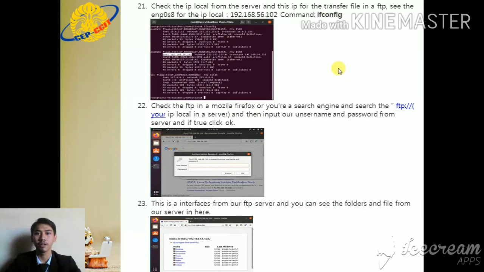Check the local IP of the server with the command ifconfig, and then check the FTP in Mozilla Firefox. And this is the interface of our FTP server, and you can see the folders and the files from our server in here. Thank you.